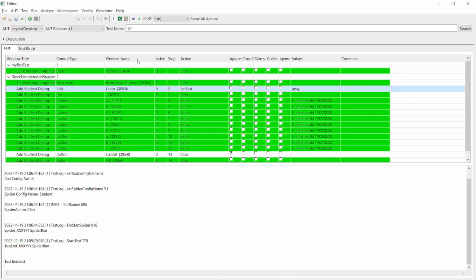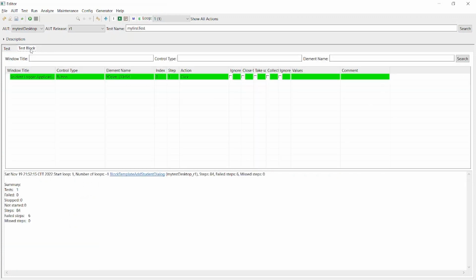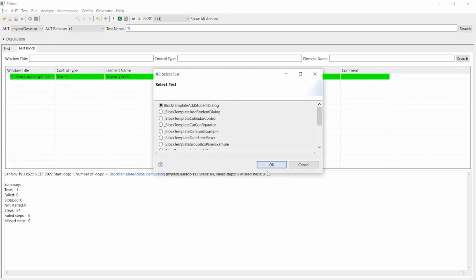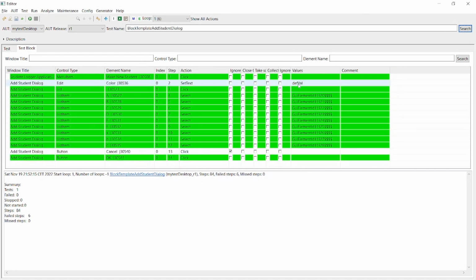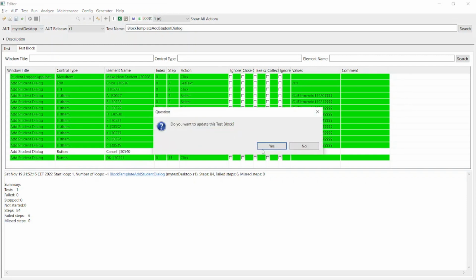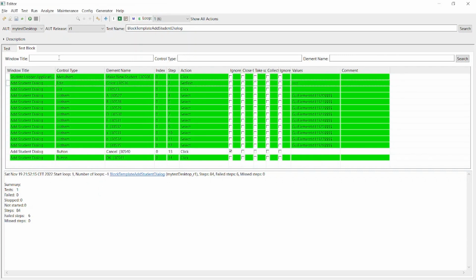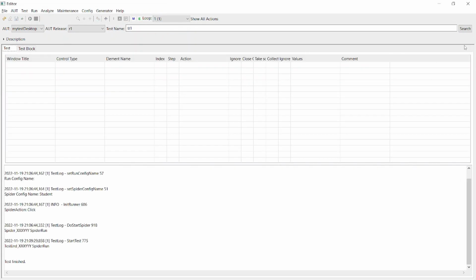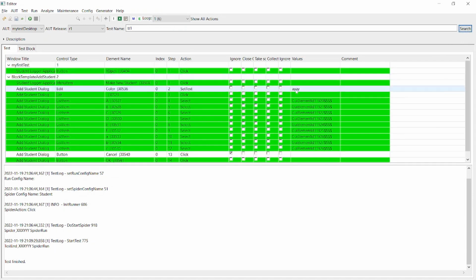Yes, we want to update this test. And if we go back to the test block and search for our test, it's just the first one. Then you see there is still the def value. And the same is true if you change here into something else and you save it, then it won't affect our test block, our test. You see we have still the value here which we entered before.